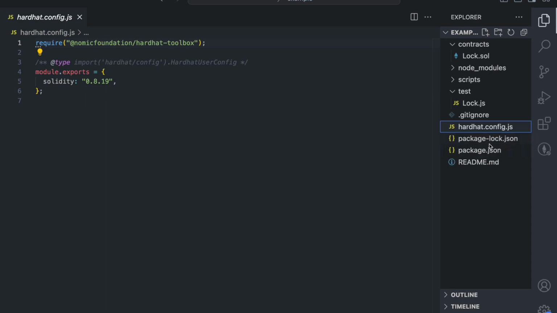The Hardhat config file is where you would throw some other details related to your private key if you want to test on some local chains. You'd also throw in some of your API keys to interact with Etherscan. This is just a quick overview of how Hardhat is set up.